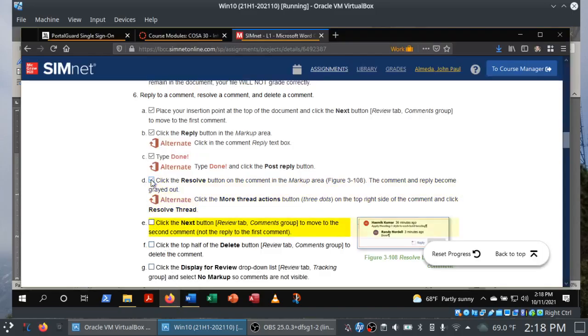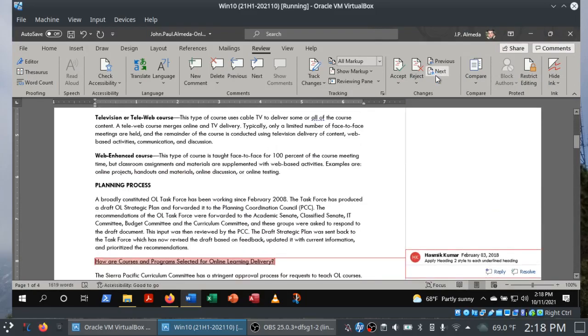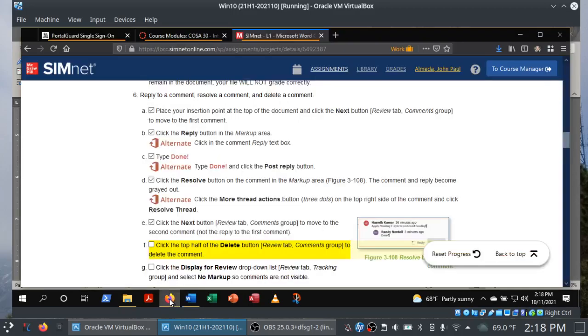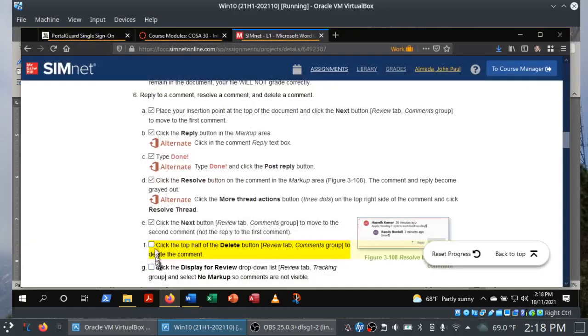Click the Next button to move to the second comment, and with this one we're going to delete it. Okay, so we'll click on Next. All right, so here's the next comment, and we're going to delete it in the Review tab Comments group. So notice how they're giving you the hints. Okay, just click Delete, and that is gone.